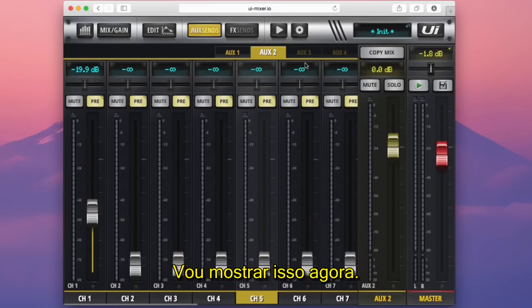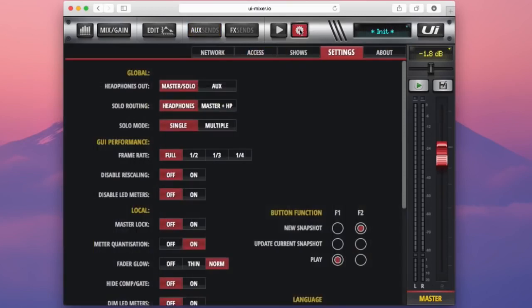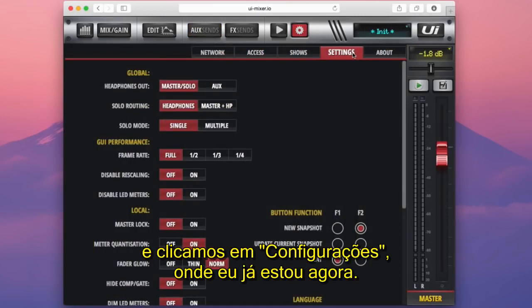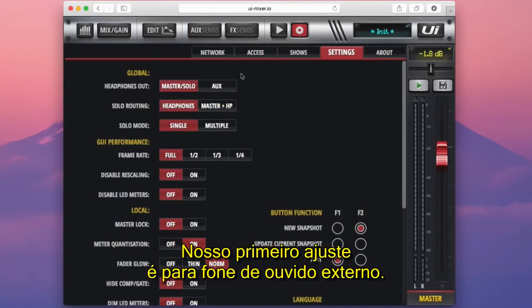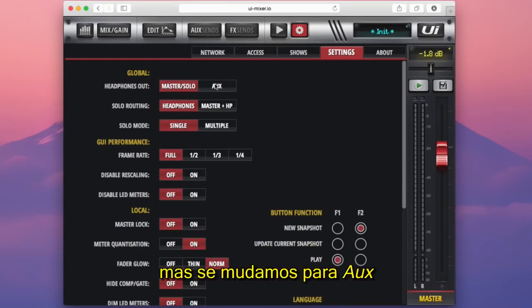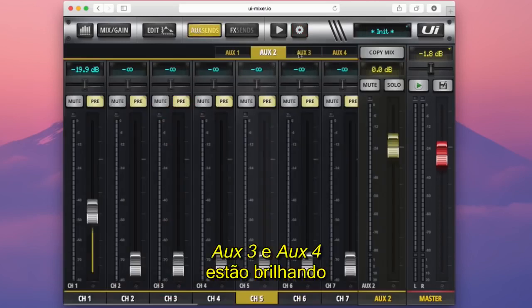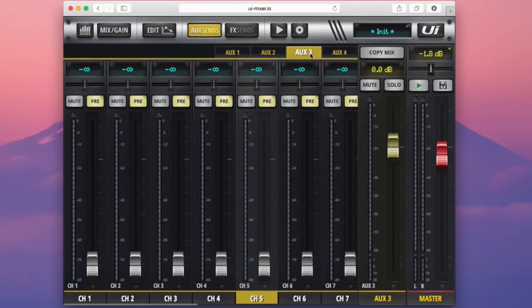And I'm going to show you that now. So if we select the settings cog here, and we enter settings, which I'm already in now, our very first setting here is for headphones out. Out of the box, as I said, it is set as a master/solo bus. But if we switch that to aux, like that, and now return to our aux sends, aux 3 and aux 4 are now lit up and available for me to mix to.